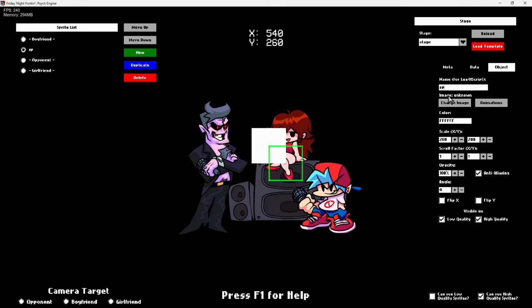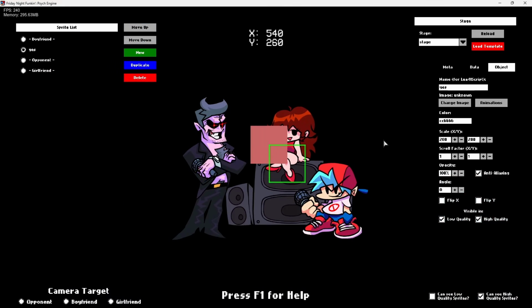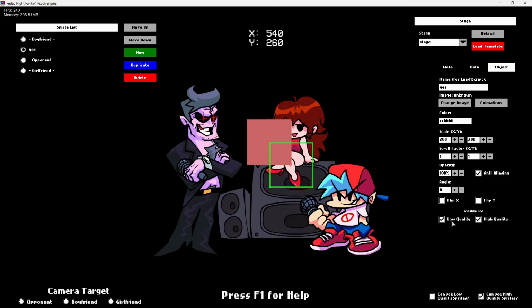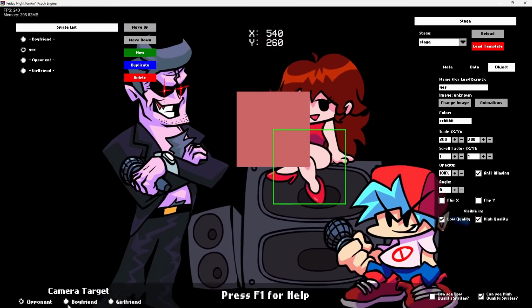We'll call this yes. And we'll make the color CC6666, which totally doesn't look familiar at all. I would say you want to have a low quality mode of this. That's what these options are for. So because I have high quality on, this does nothing. But if I turn off high quality, this will only be visible if you have low quality on. And the camera target, that's what the camera target does.